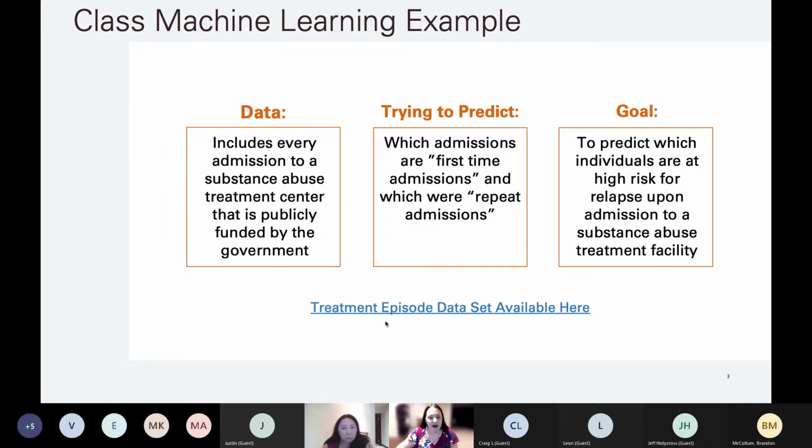Thank you. All right. So just a little bit about the data for those of you who are joining for the first time. This class uses the treatment episode data set, which is a very large data set that has every admission to a substance abuse treatment facility that is publicly funded by the government. So what we're trying to predict in our models are which admissions are first-time admissions versus those that were repeat admissions. The idea would be to be able to predict with a high level of accuracy those who are at high risk of relapse from substance abuse disorders. So that's what I'll be using today.